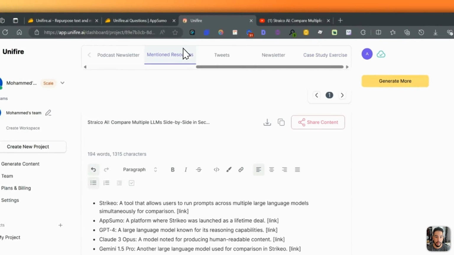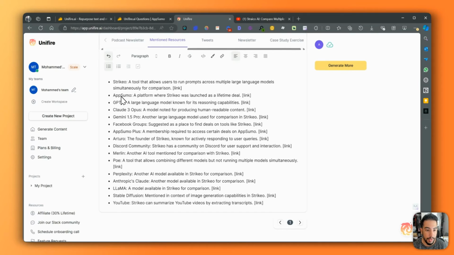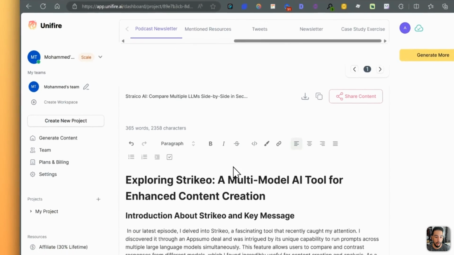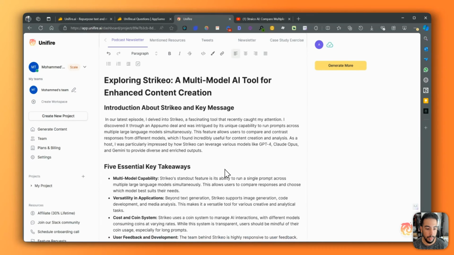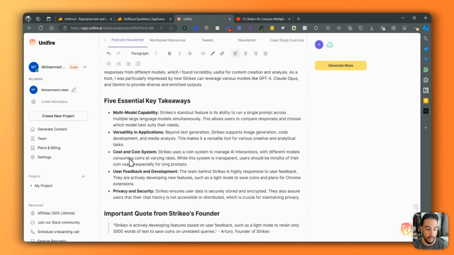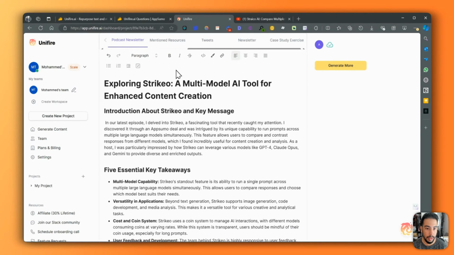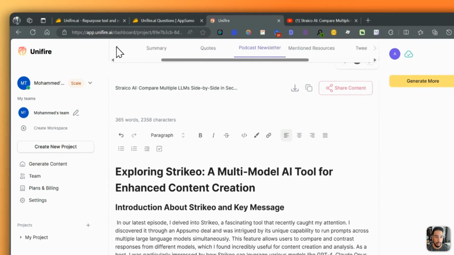Let's look at mentioned resources: Strico, Appsumo, GPT-4, Claude 3 Opus, Gemini 1.5 Pro, Facebook groups, Appsumo Plus, Arturo, who is the founder, Discord. So that's pretty on point, I would say. Podcast newsletter: 5 essential key takeaways, important. Okay, it took a little bit less than the other newsletters.